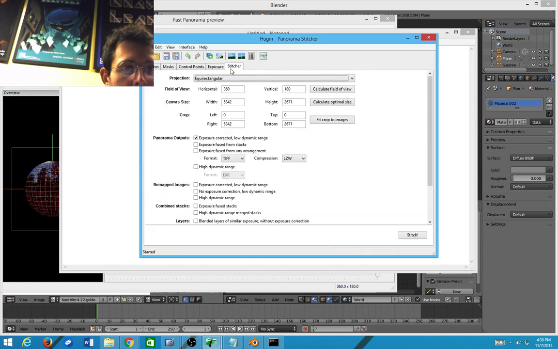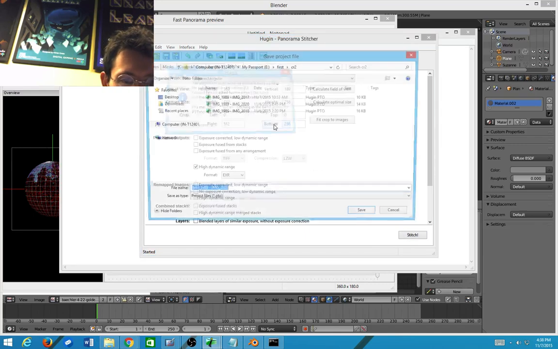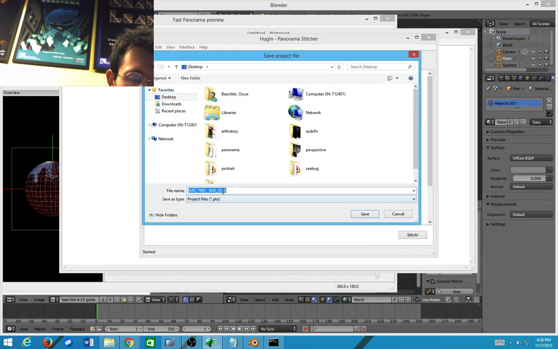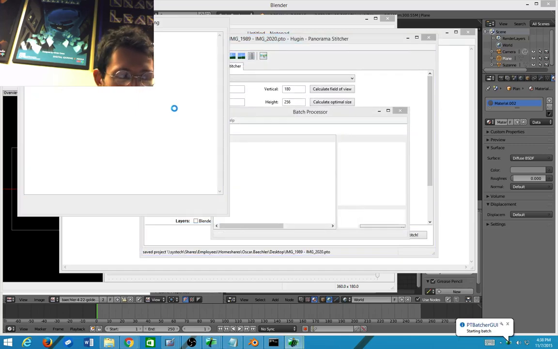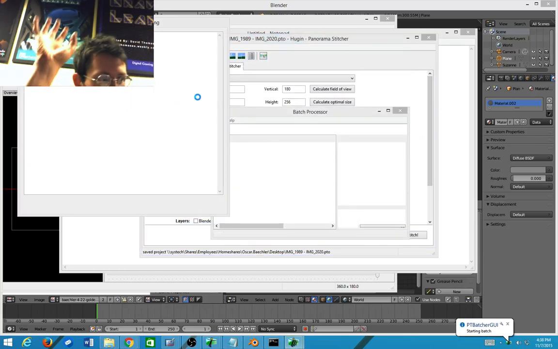So if I have all this, now I go to Stitcher, and I recommend doing small sized ones to start with, like 512 by 256. I want to output this as a high dynamic range. Let's just stitch this, save to the desktop, because that is always the best practice. And it's going to boop, boop, boop.